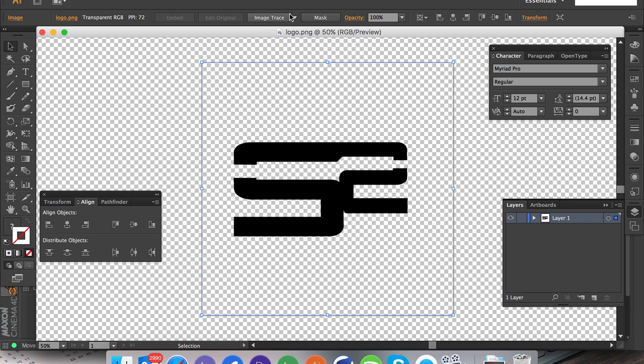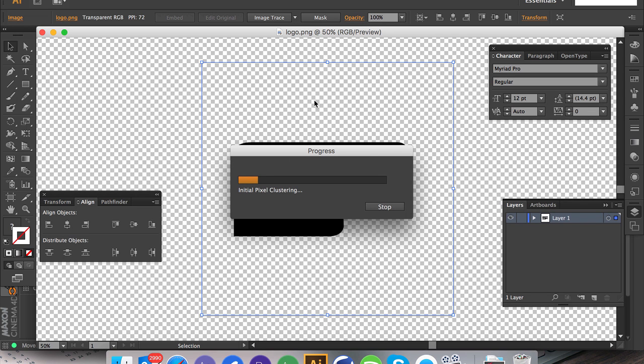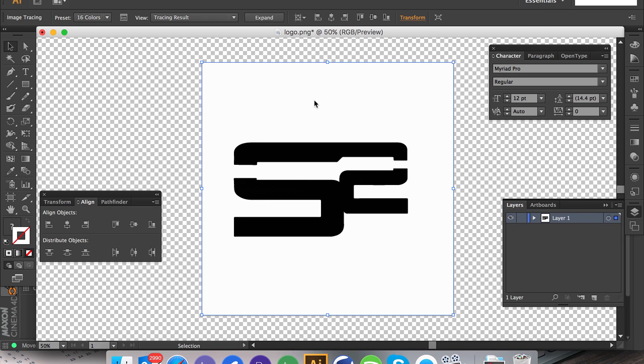So now what we can do is trace image. I'm going to go 16 colors. It wouldn't really be needed to do 16 colors for this. You could probably go shades of gray or black and white or something, but I just always use 16 colors. So it's almost done. And as you can see, it's added the background back. We'll fix that in a second. What you do is now click expand, and now we've got the trace.